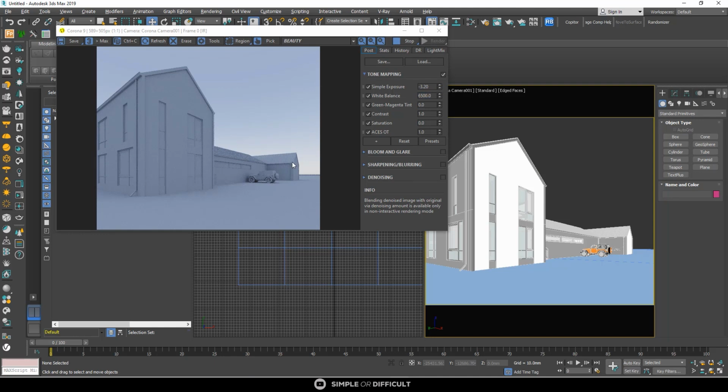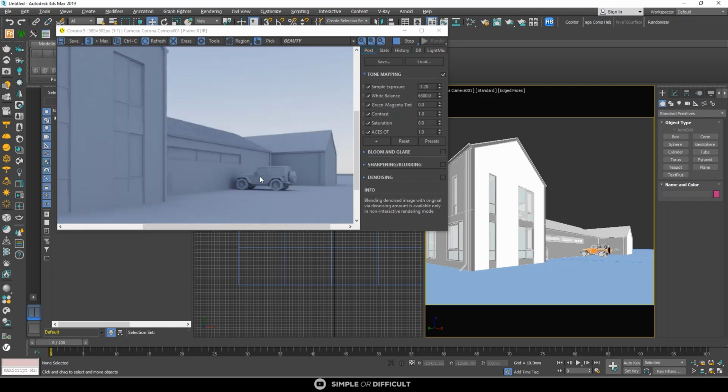The image is blue. There are various ways we can solve this. We can solve it by adding sun or through the white balance.